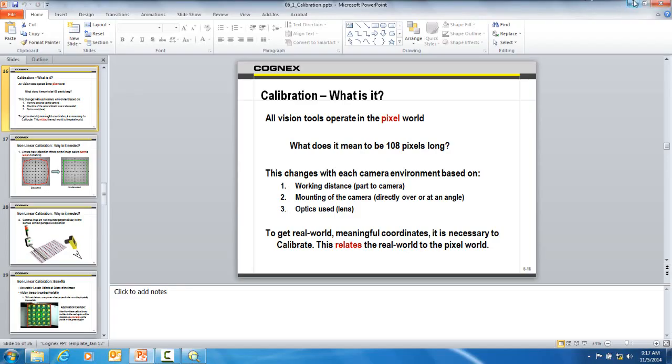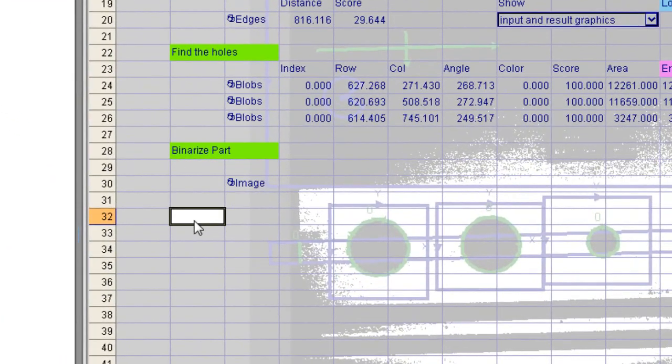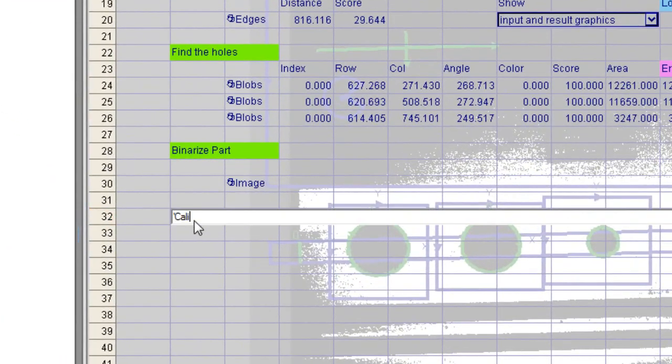So let's try this out. So I'm going to comment, and I'm going to call this calibration.